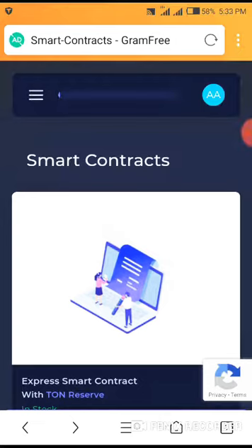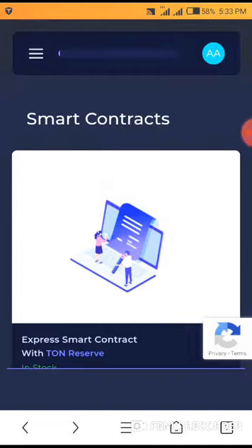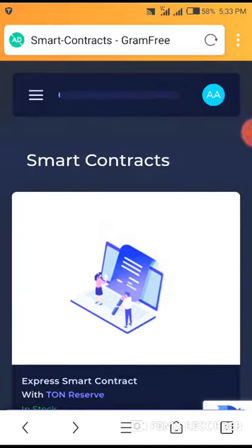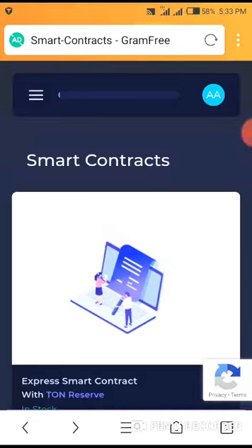So once you reach a minimum of 500 gram, then you can withdraw your money. So as you can see, this is the Gramfree app or Gramfree website. As you can see, every task that you perform will read on this same status bar. It will read here. So let's check it out.